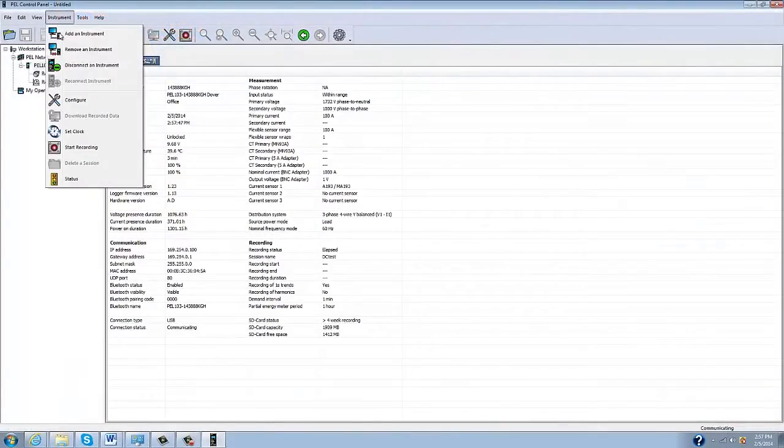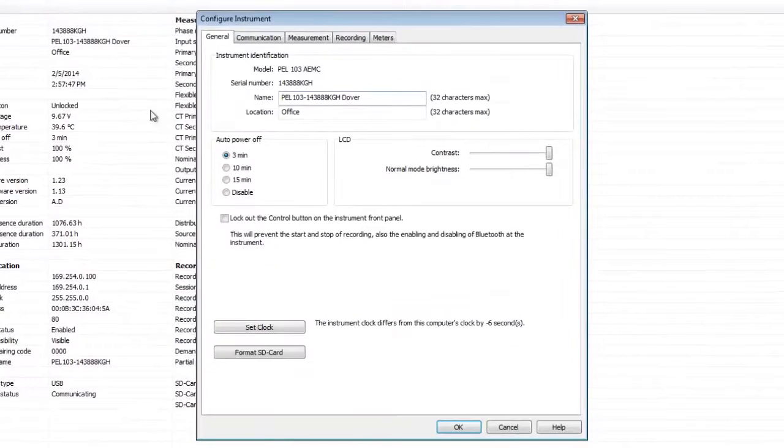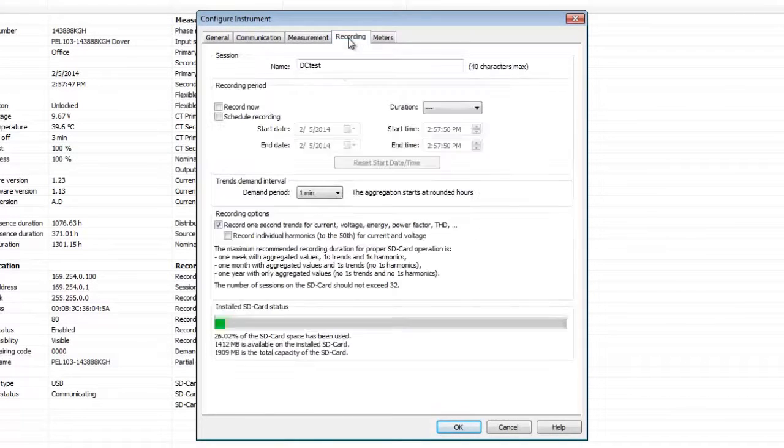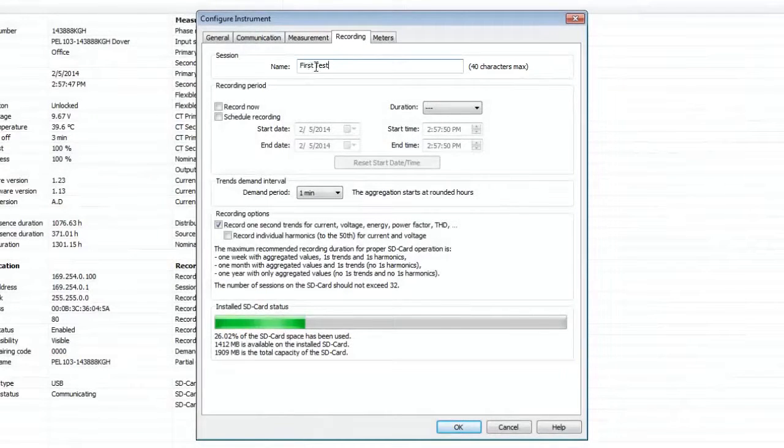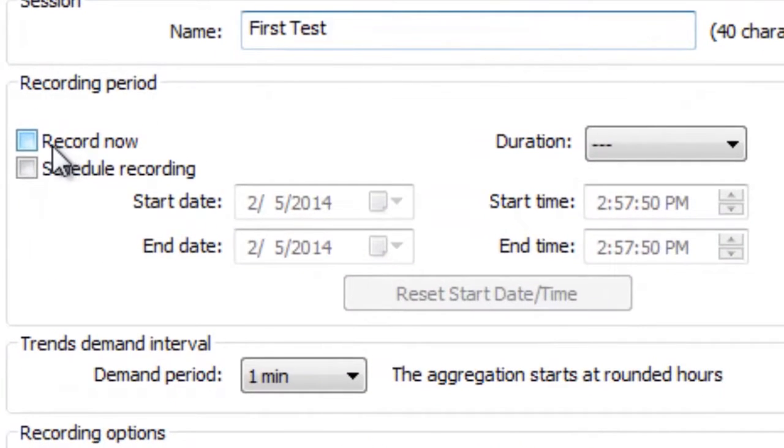Finally, we will start a recording on the instrument by clicking the Recording tab. The first step is to assign a name to the recording session in the name field at the top of the tab. This name can be up to 40 alphanumeric characters in length. The next step is to schedule the time and duration of the recording.